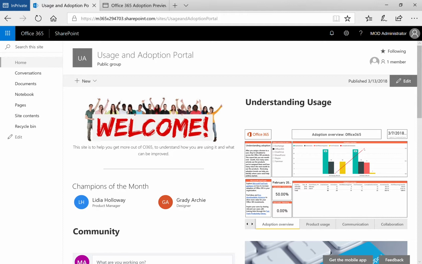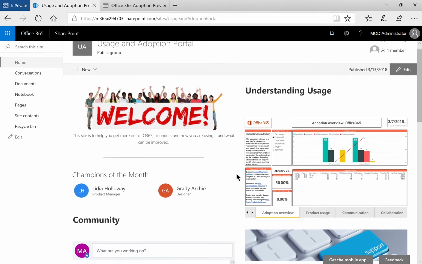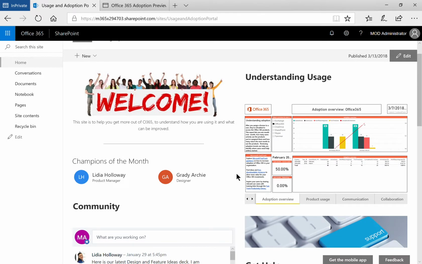So I'll just take this from the top to the bottom, starting top left. Really, just as I say, everything's been added through a web part on this page. So a little welcome image, a quick message to explain the purpose of the site. You can have a champions of the month, which was embedded using the people web part.